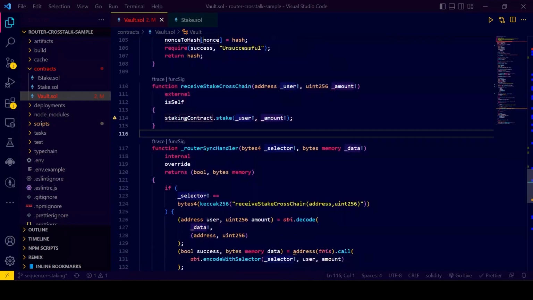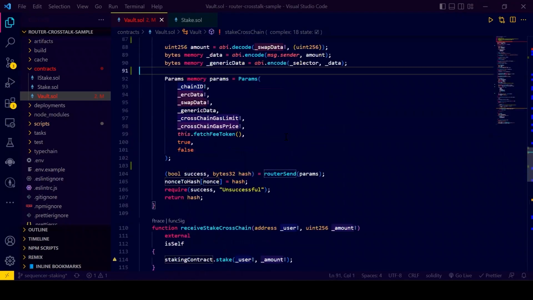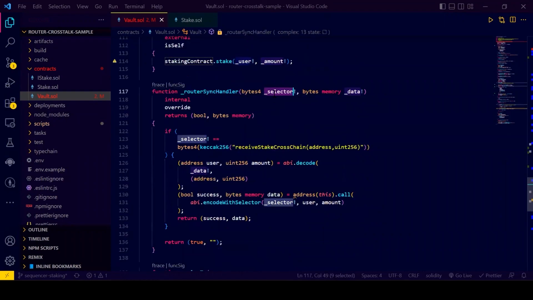When a cross-chain request is received on the destination chain, this function is called, that is the router sync handler, with the selector and the data you passed in the generic function. So here's the generic data, you pass some selector and you pass some data. This data has the user address as well as the amount of tokens to be staked. This selector and data is received on the destination chain in this router sync handler function.